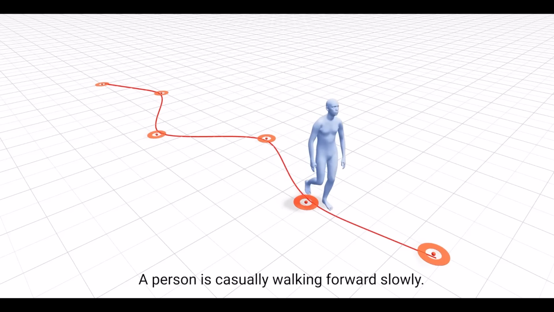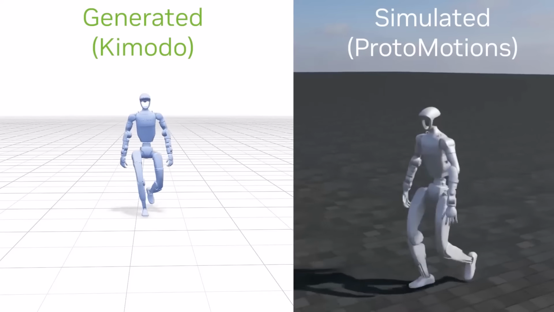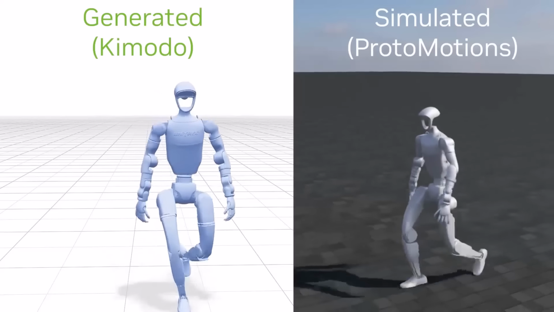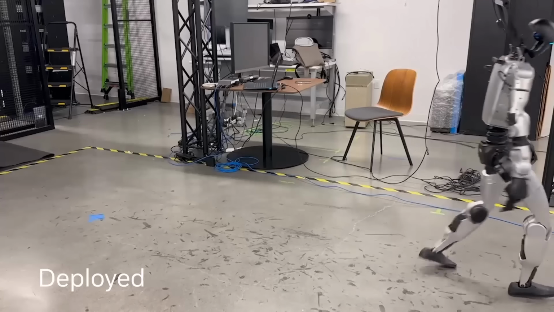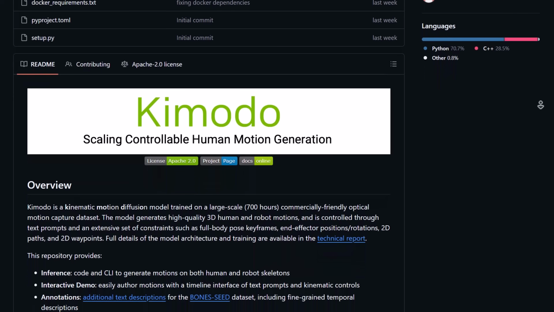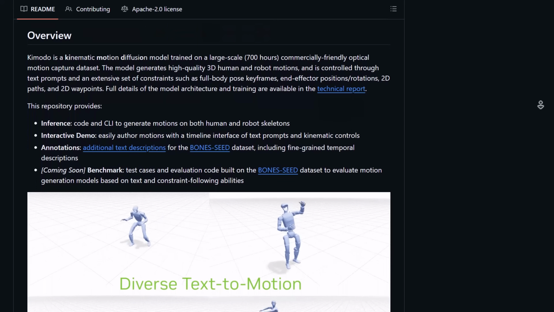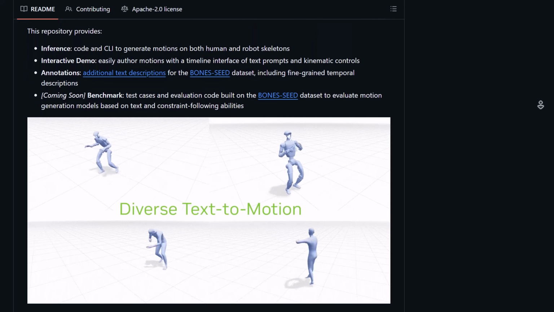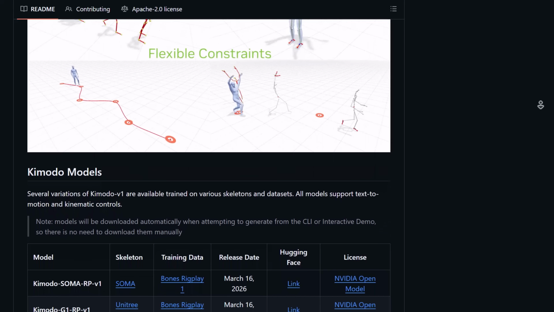And interestingly, motions can be exported to formats which are compatible with both ProMotions and MuJoCo, and this can be used for training physics-based policies alongside robotics as well. Now, the Kimodo model family includes models which have been trained on different skeletons and datasets, and is basically part of a large research effort at Nvidia to support both humanoid robotics and physical AI by developing models and tools for both 3D humanoid motions.